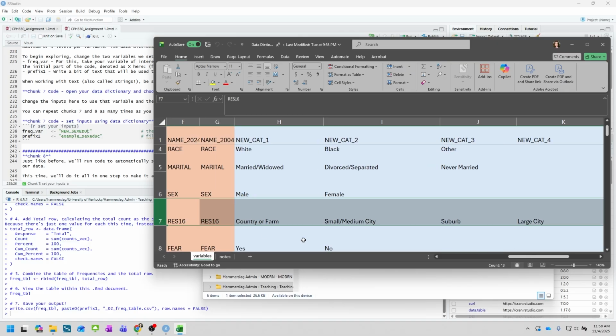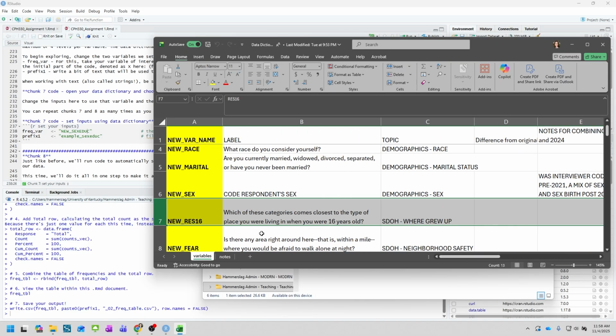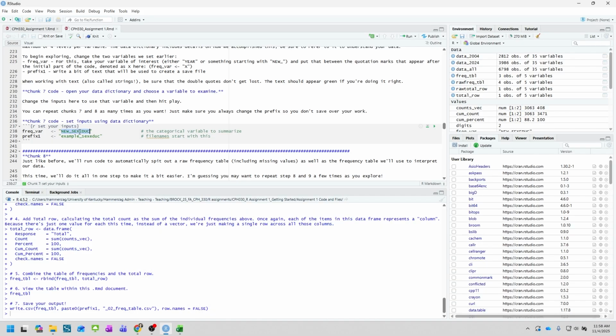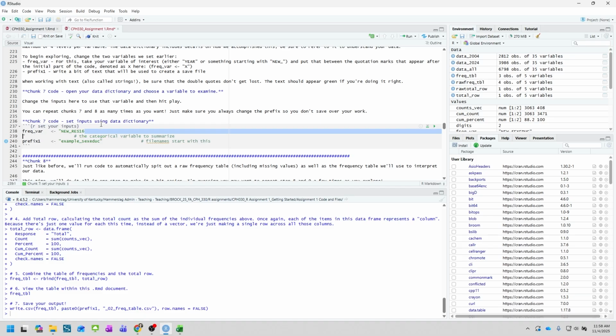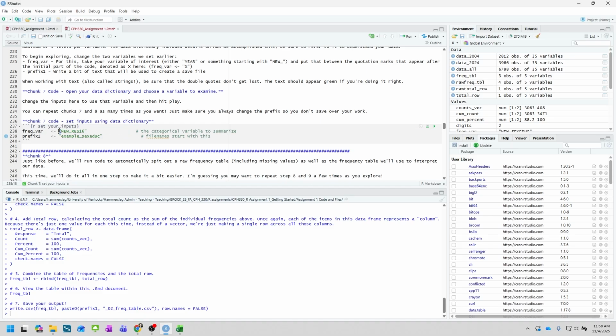So let's do this demographic variable, new res 16. I'm going to copy the name. I'm going to double click here, and I just had to hit delete because it accidentally put a line break. I'm going to make sure that I see double quote, the new variable name, and another double quote, and that this is green. That's how I know I did it right.